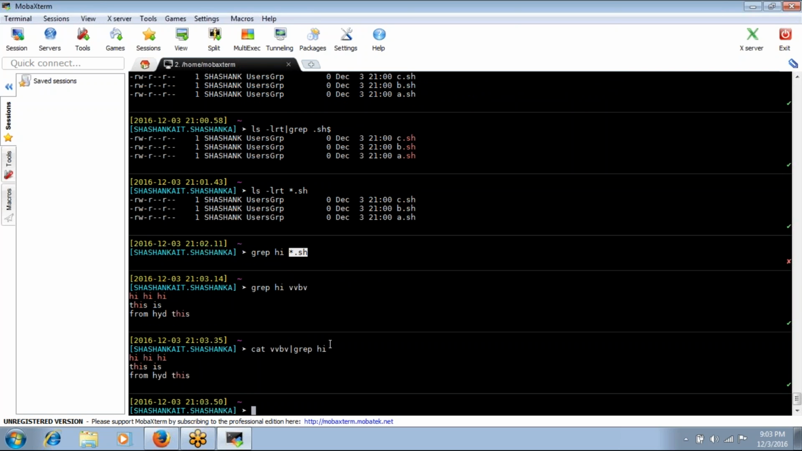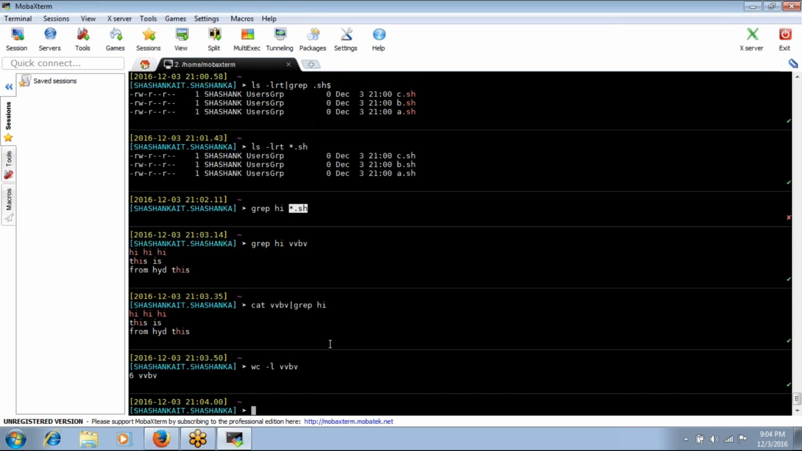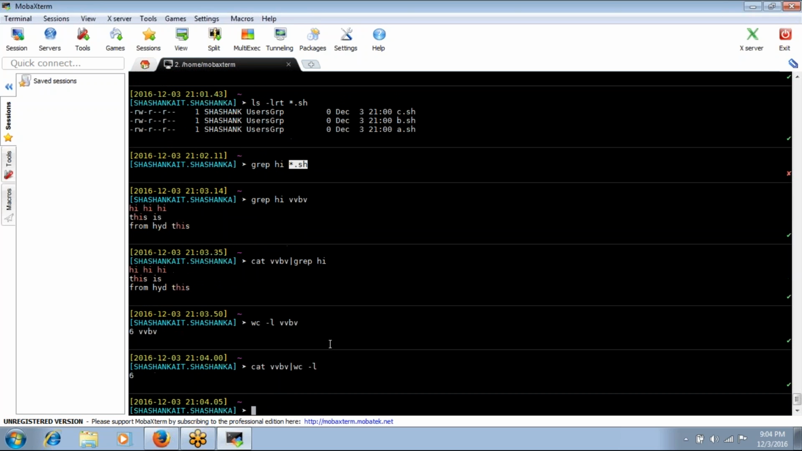Suppose you want to count the number of lines: WC -l VVBV. Apart from that, you can directly write cat VV first to open the file and then WC -l. Between the two commands, the only difference is that if you use this command, apart from the number of lines it will display the file name. If you use it like this, it will not display your file name. Basically with WC -l, if you pass a file, it will display the count and the file name. If you don't want the file name, you can use it this way.